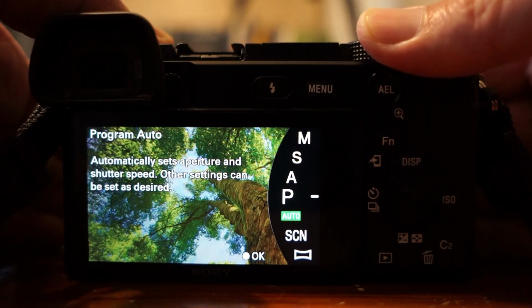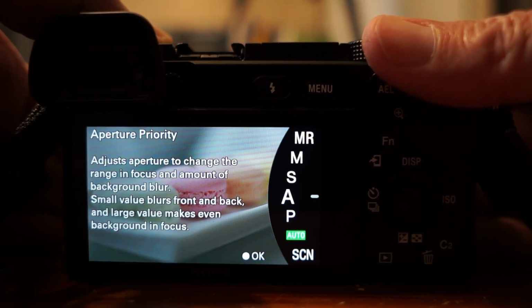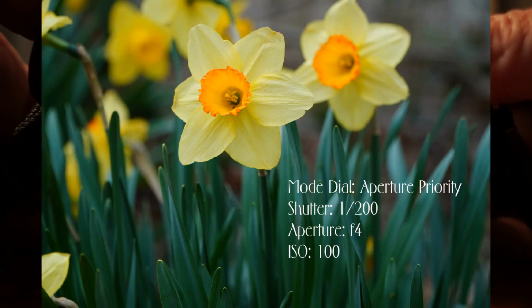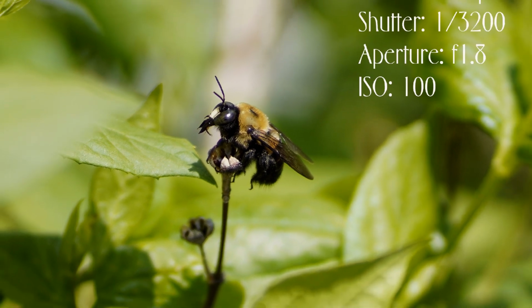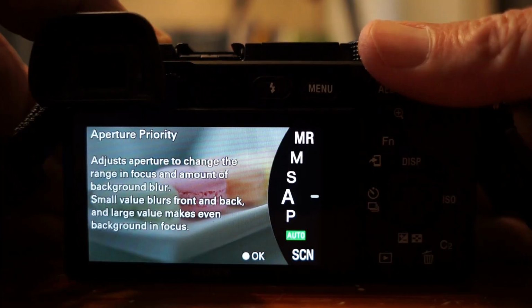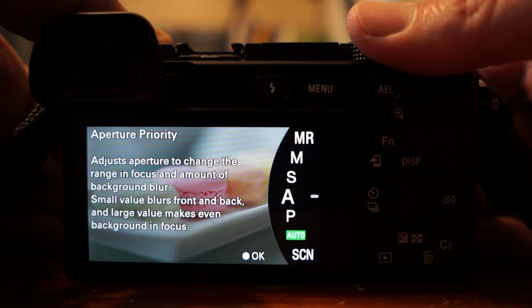You can move on to Aperture Priority, which adjusts aperture to change the range in focus and amount of background blur. Small value blurs front and back, and large value makes even the background in focus. If you have a fast lens and you're shooting a portrait, you might want to open up the lens to f2.8 or f1.8. If you want to shoot a landscape, you might want to close it down to f11 or f16. Most cameras also have this setting.